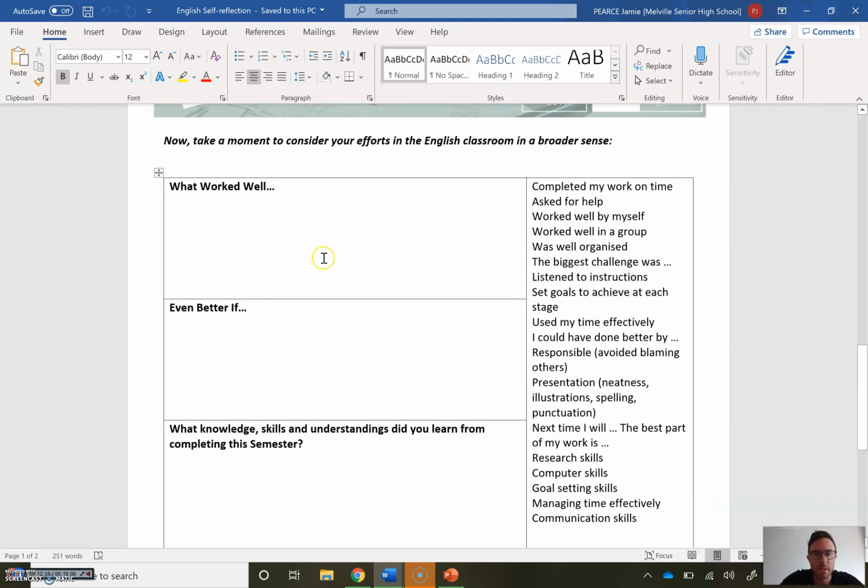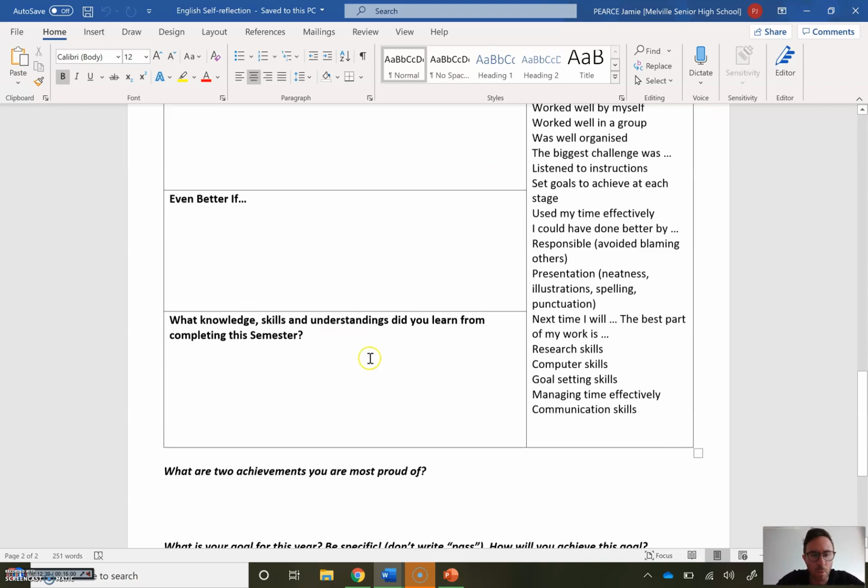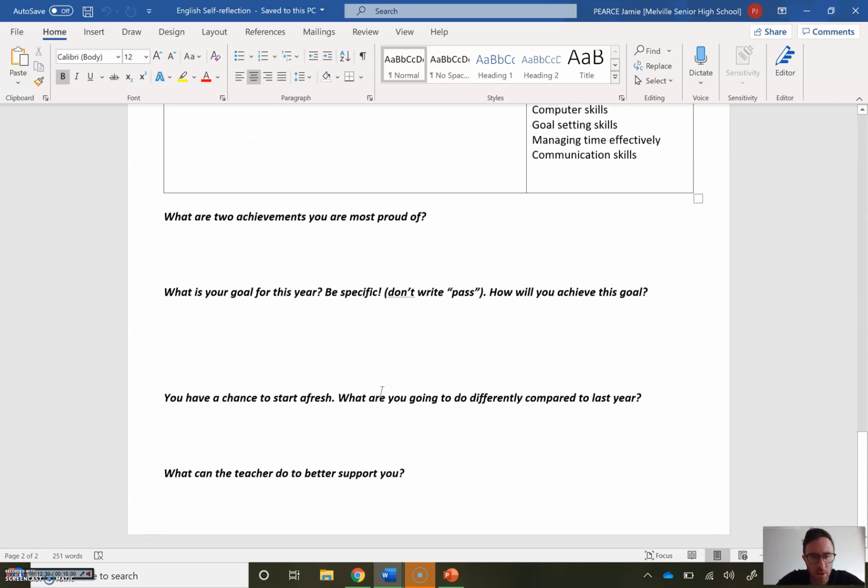And then towards the end, consider your efforts in the English classroom in a broad sense. What are your strengths in English? If it's composing, let's look at that and hone in on it so that we can get a 25 out of 30, which lifts up the results in your comprehending section. So have a think about what you can do, what achievements you're proud of, and what goals you can set for this year. Okay, so be honest with yourself.